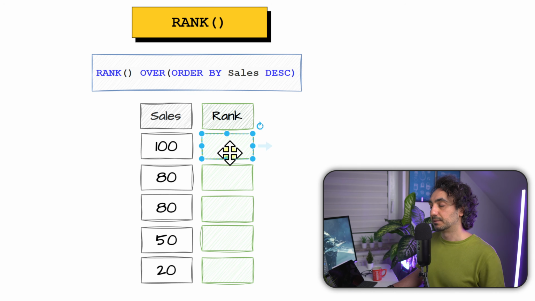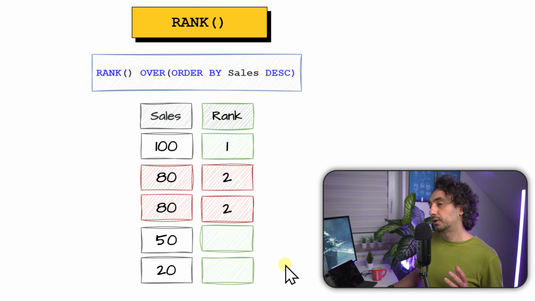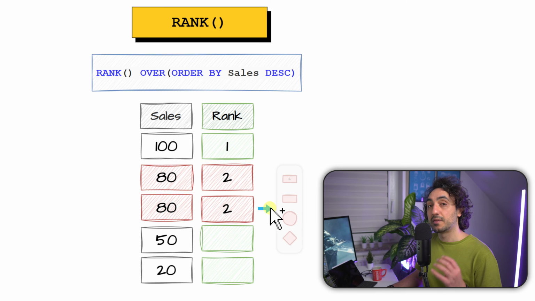The first row is going to be the highest rank, so the value 100 is going to be 1, then the second one is going to be 2. But for the third one, as you can see, we have two values that are the same, so we have a tie, and this time SQL lets them share the same rank, so both of them are going to be rank 2. It's not like ROW_NUMBER where we would have 3 over here; this time we have 2 because we have a tie. So having the same values means they're going to share the same rank.